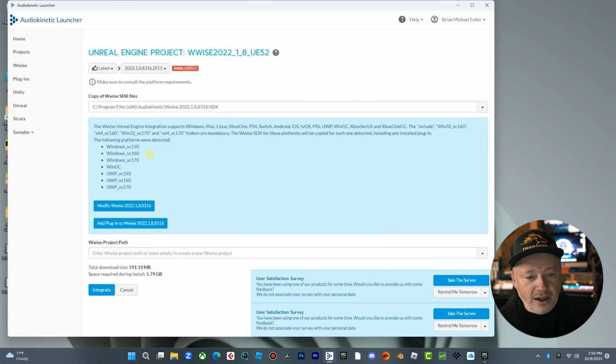Now, when you come down here, all mine are blue right now, but the first time I did this, it asked to modify it. And if it does ask you to modify it, and it's a yellow background with a red button or something like that, definitely hit yes, because there's files that are mandatory that need to go in there. So mine's blue, so we're good to go. And we're going to click integrate, and this is working. Right now this is integrating WWISE into the Unreal project, and when it's done, we'll be right back.